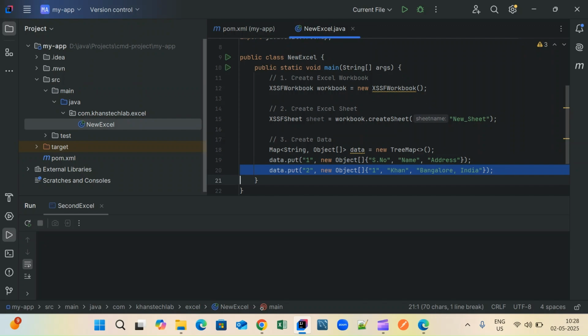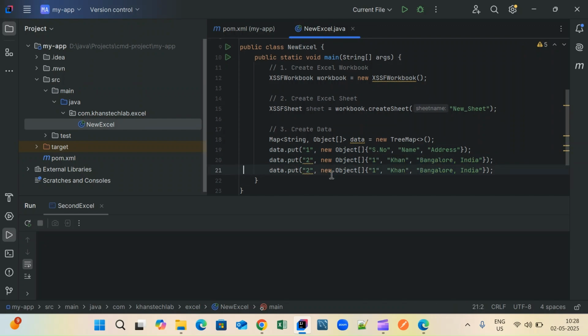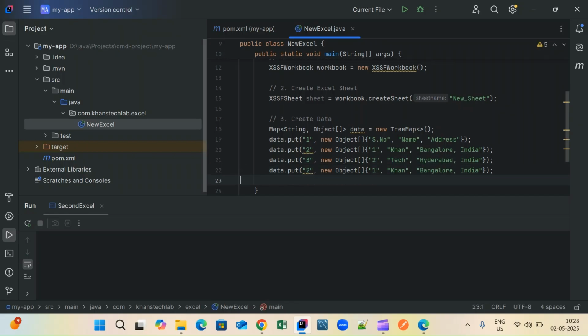Similarly, one more record with E3 and actual data record 2, Tech and Hyderabad, India. Again, I will add one more record, key number 4, actual data, record number 3, name as lab, then Pune, India. I'll save it.